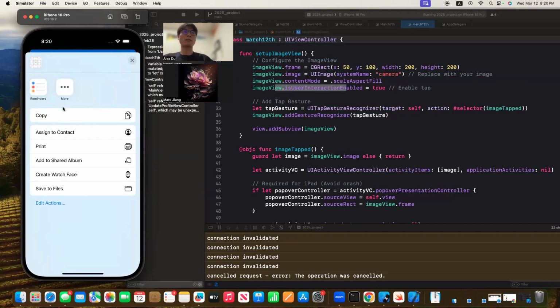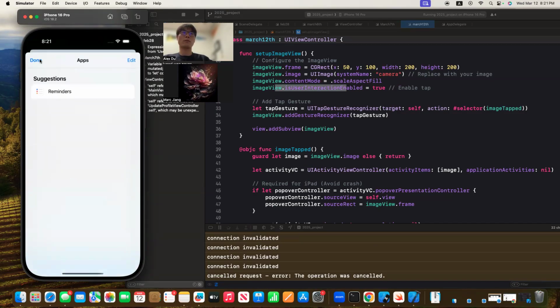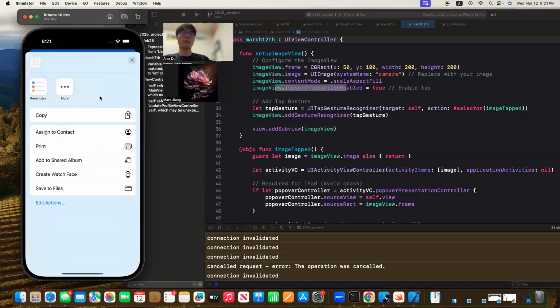The reason why it doesn't show is because this is the simulator. It doesn't give you all the actions you need. But I thought it has the photo library, so you're supposed to be able to test it like that, right? On the real device, you can use more and it will give you more options here. Well, this is a simulator. The functionality is limited here. Let's see, save to files and create a watch face and add to shared album.